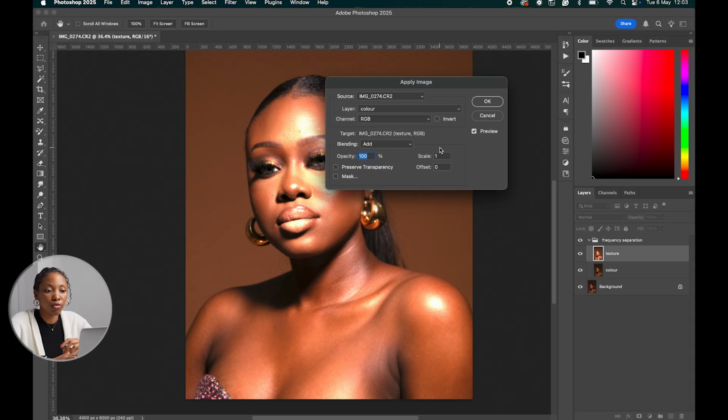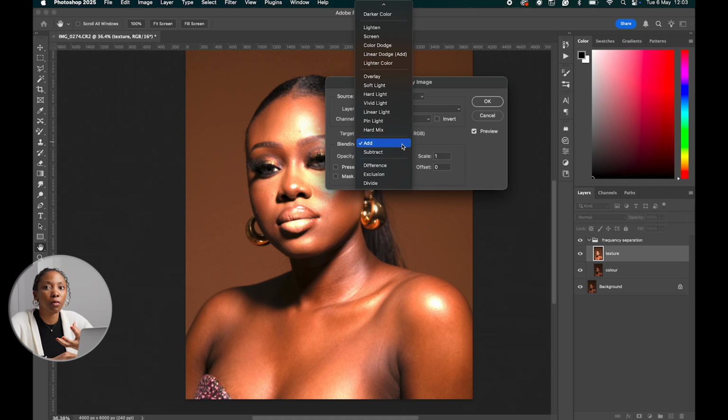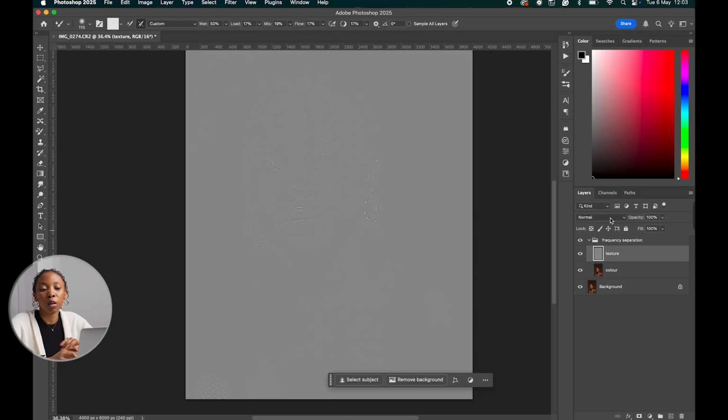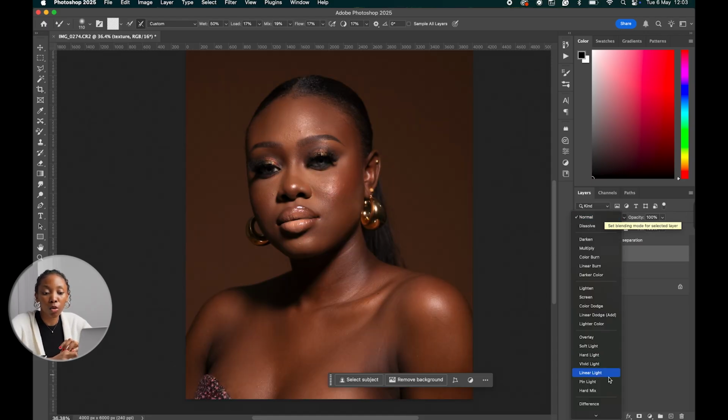Meanwhile, for my own method of frequency separation, I like to use subtract. Whether it's an 8-bit image or a 16-bit image, I stick to using subtract, setting my scale to 2 and offset to 128. All right, cool. And that's pretty much it. Then we come to our blend mode for that particular layer here, and we take it from normal into linear light.